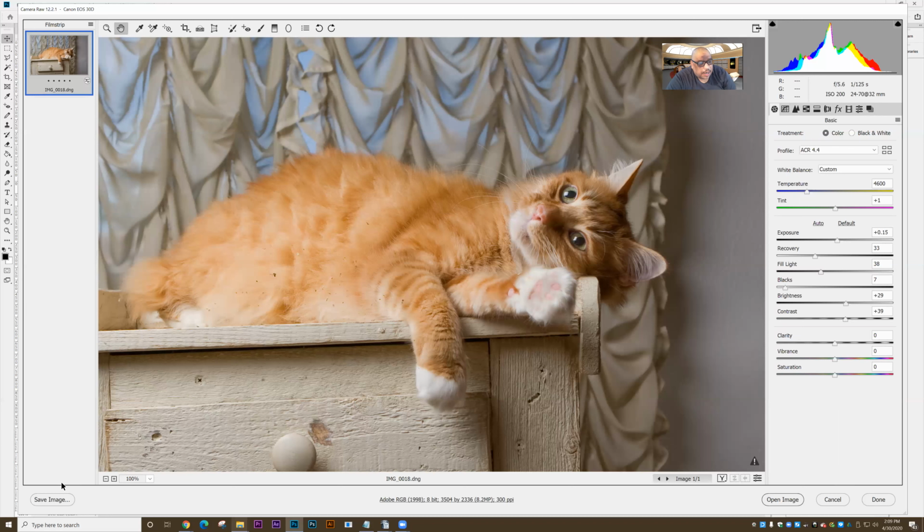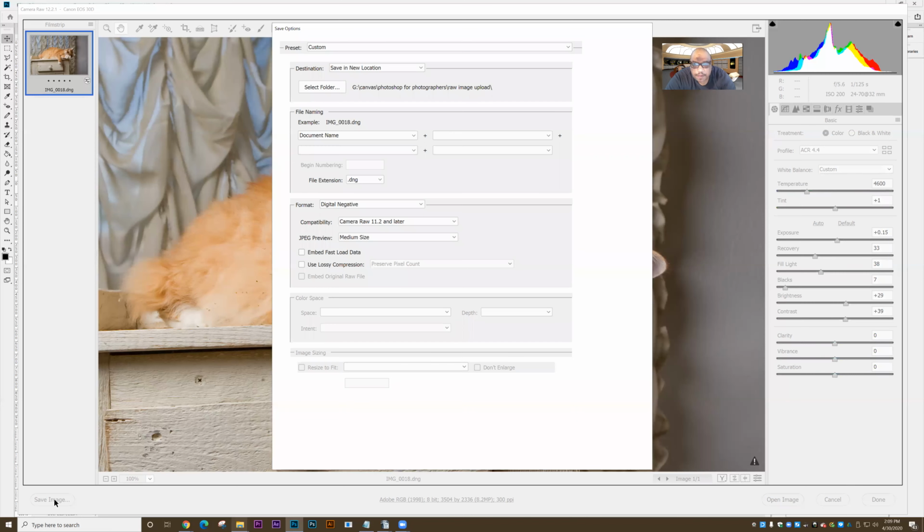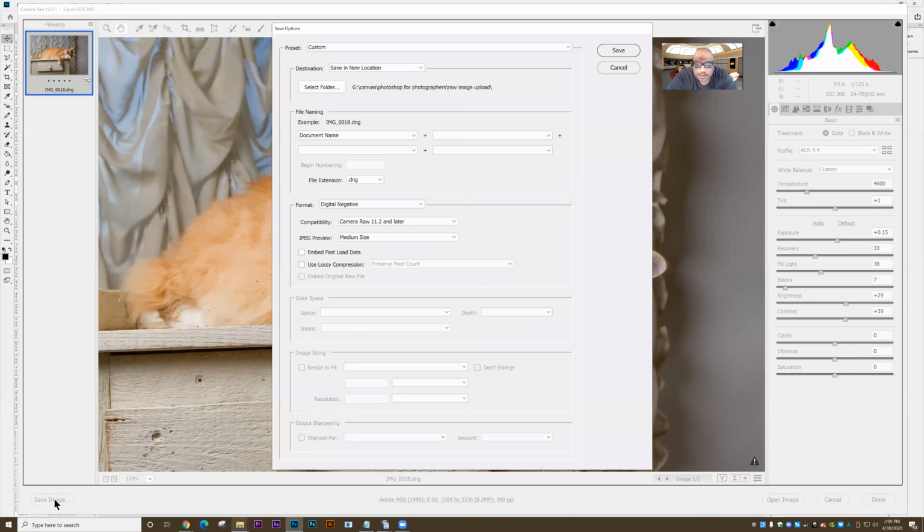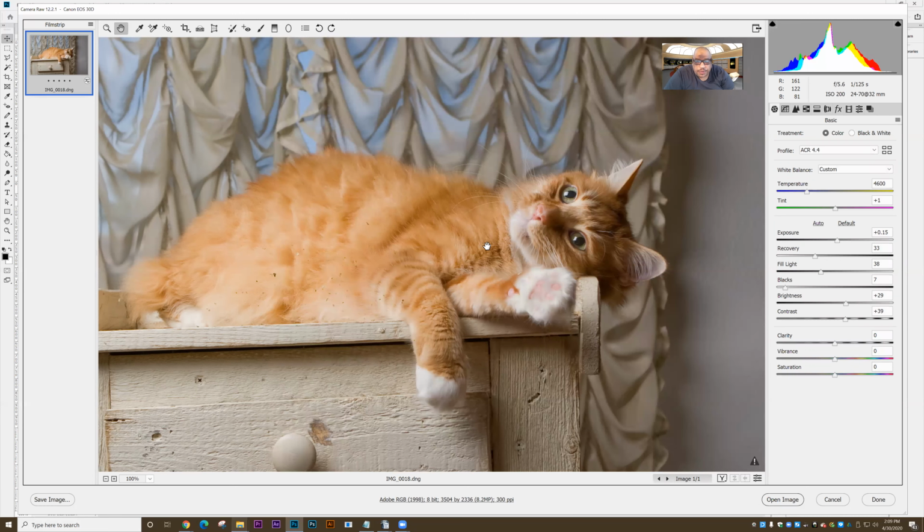Over on the left is the save image dialog. I click the save image dialog if I want to save what I've done and export it to another format. So I can choose the location, I can choose the file format, I can choose certain modifications to the file, and I can do special things with the file name, and so on. So let's stop there. That's our introduction to Camera Raw, and we're going to go in and spend more time with this in just a second.